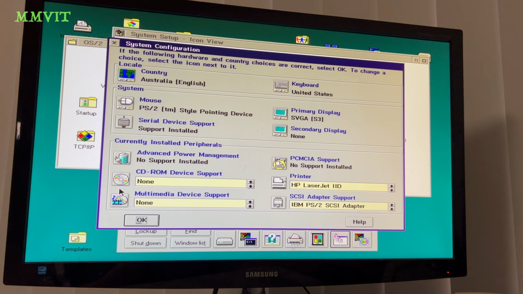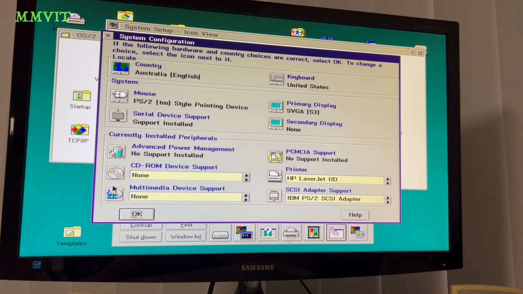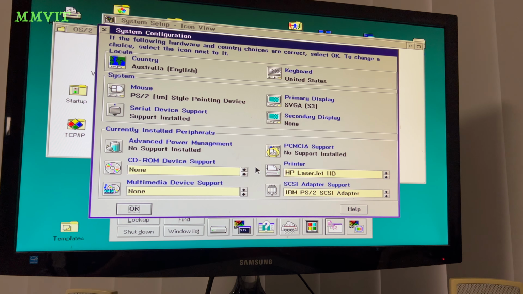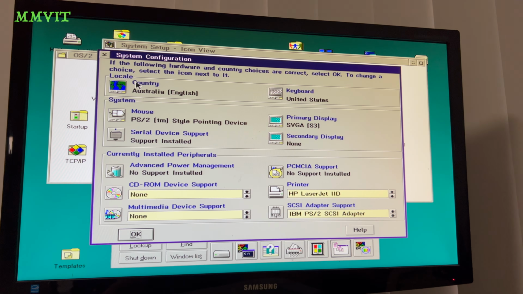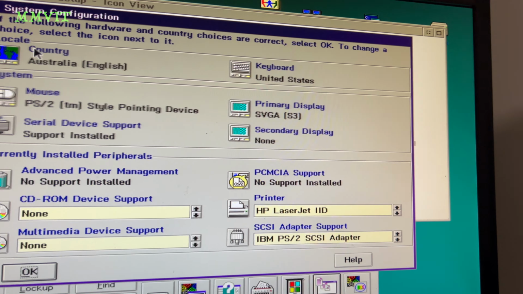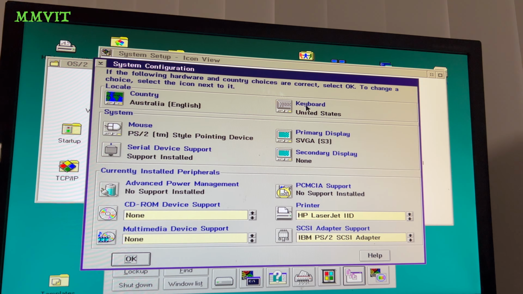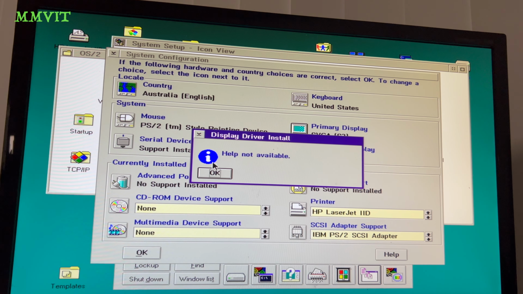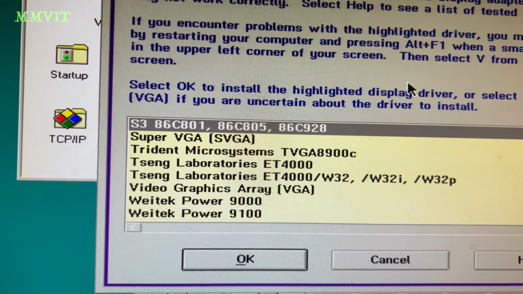I'm not going to change anything here. Multimedia device support, it says none because it's an extra driver that you need to add to the machine. I'm not going to play with that, so I'm just going to cancel out of this. But as you can see, the primary VGA adapter is the S3 one, which is the onboard S3 adapter for this machine. It's the 928.